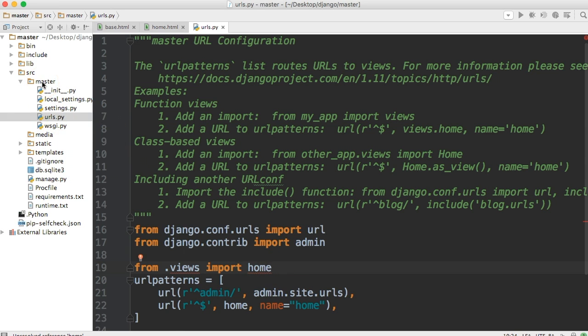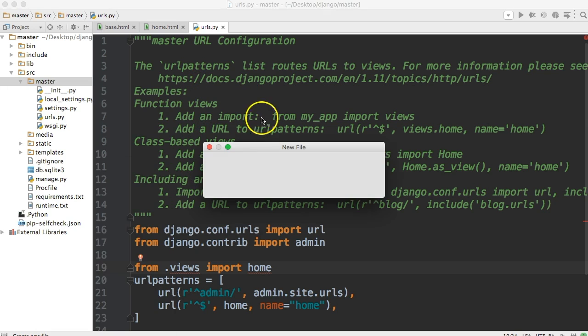So let's go up to our master here, right click on that, and create a file called views.py.